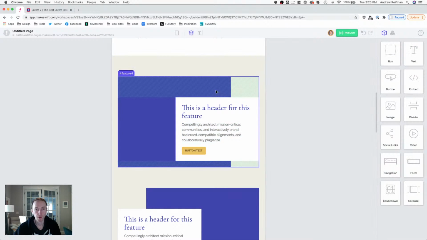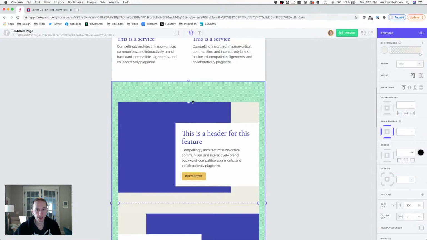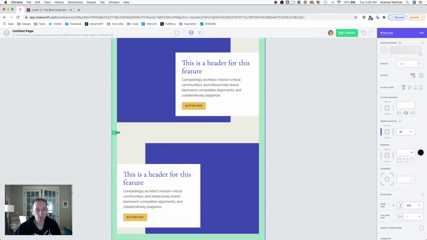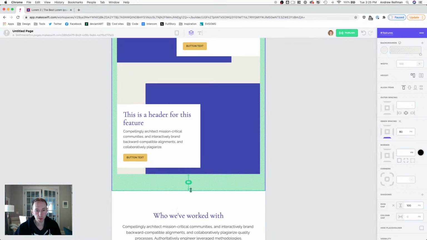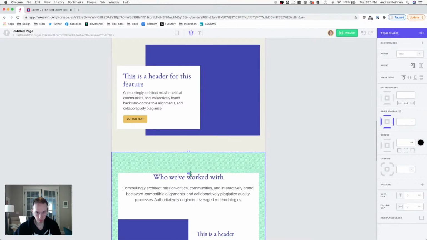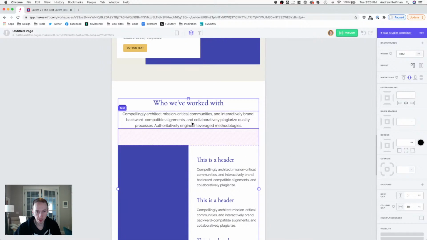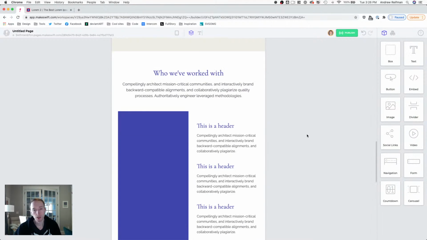Okay, I think paragraph I'll leave as is. Let's see that, get rid of some of this. Yeah, let's get rid of some of the spacing on top and bottom and left and right. Okay. Again, just tweaking some spacing here and there. Nothing too difficult.